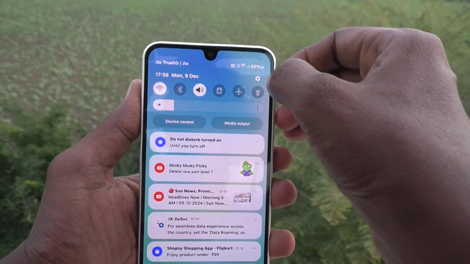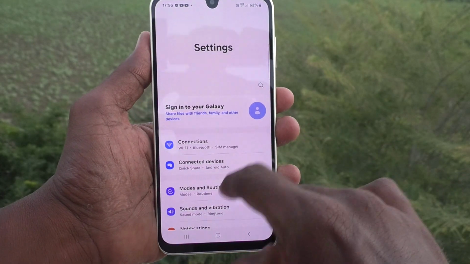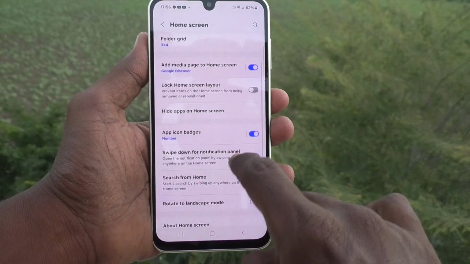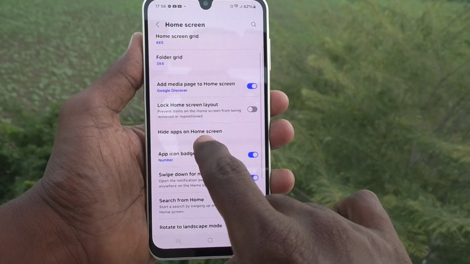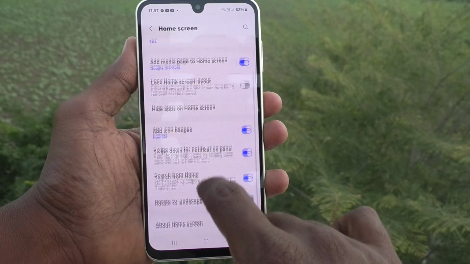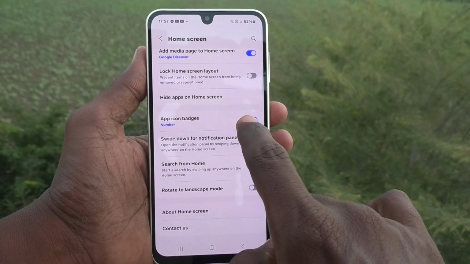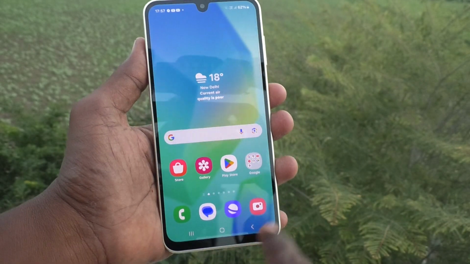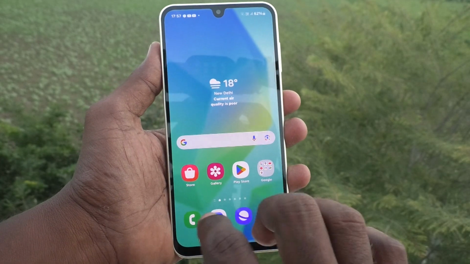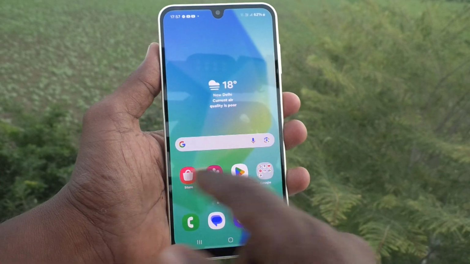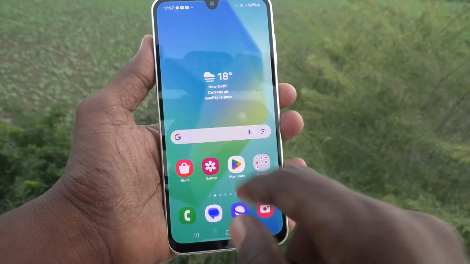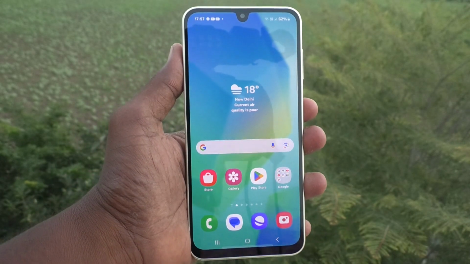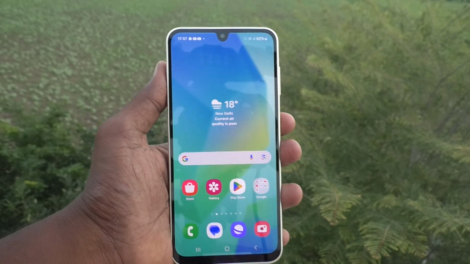What you have to do is just go to the settings of your phone, then go to home screen, and here you will find one option called app icon badges. Just turn off this button. Now you will not get any new numbers or anything over the app icon corner. Okay, so in this way you can easily turn off app icon badges in your phone Samsung Galaxy A16 5G.